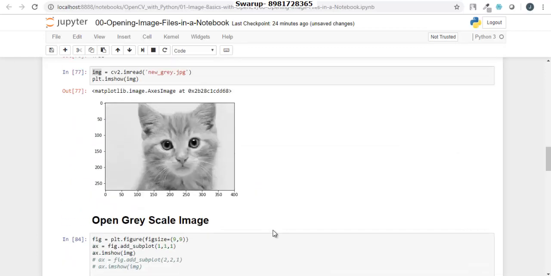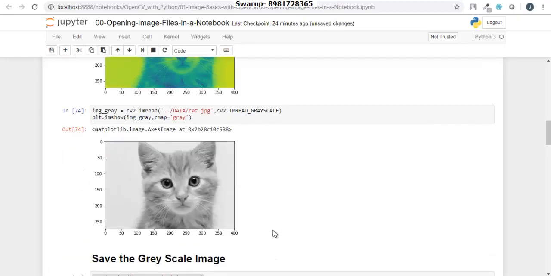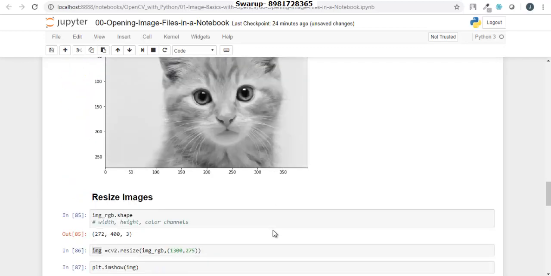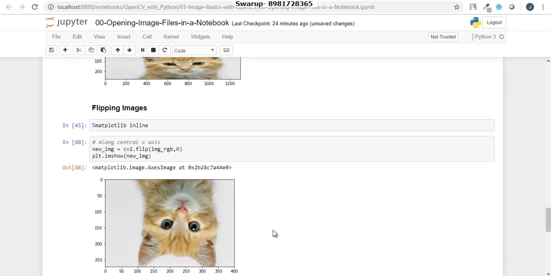So finally, in this particular video presentation, we have seen how we can handle an image, how we can write a new image file, how we can convert the color to grayscale, and resize and flip. All these things we have seen, and I'm very sure this will be very helpful to you people.